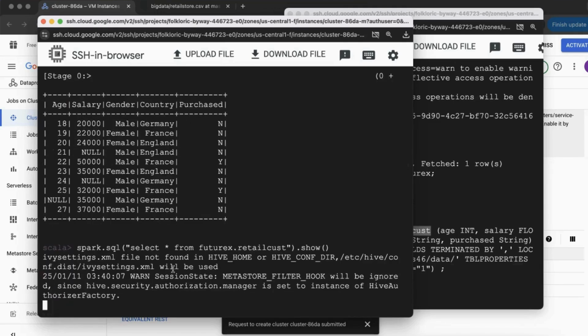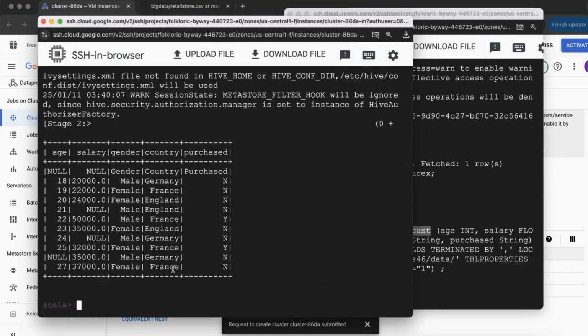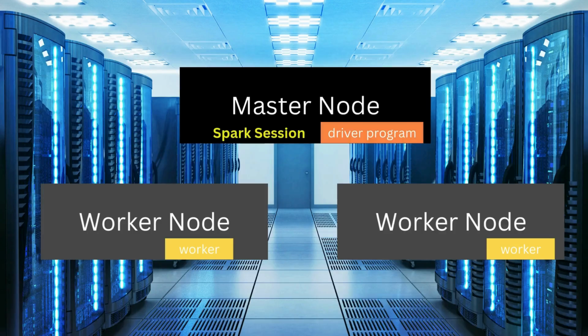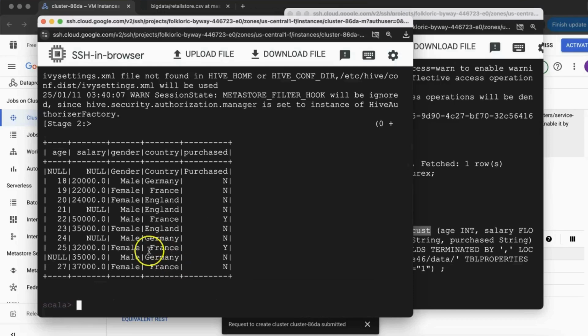This is how you can quickly get started with Hadoop Spark programming on a powerful platform like Google Cloud Dataproc, a scalable big data cluster, within a few minutes.